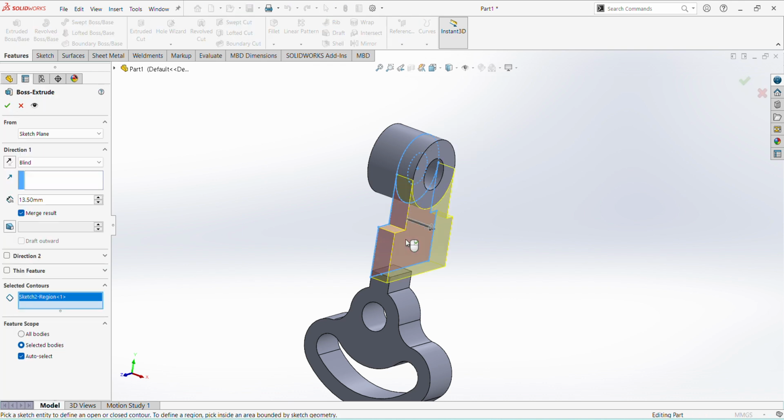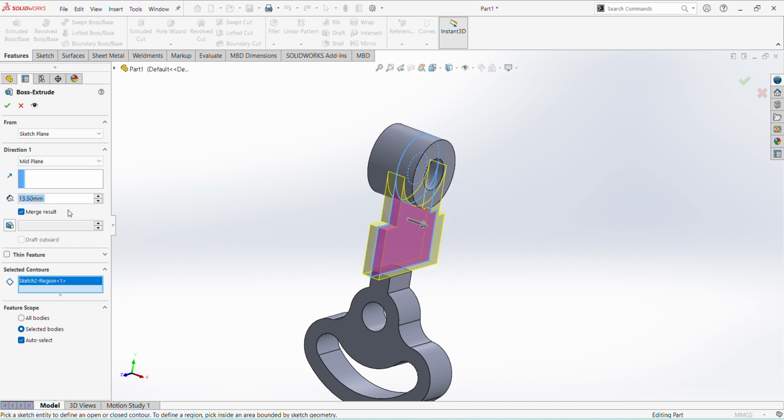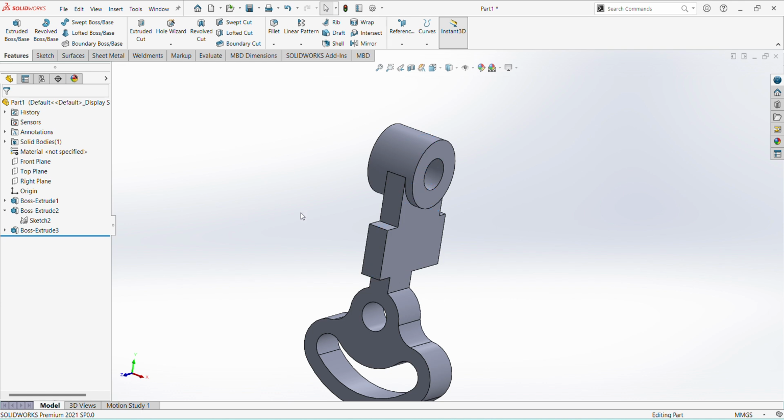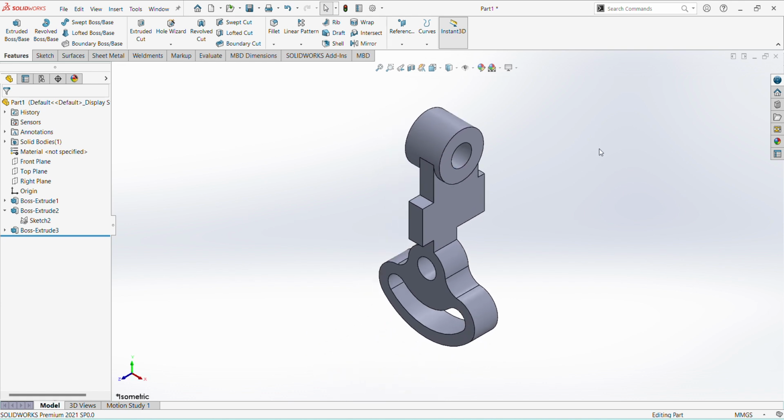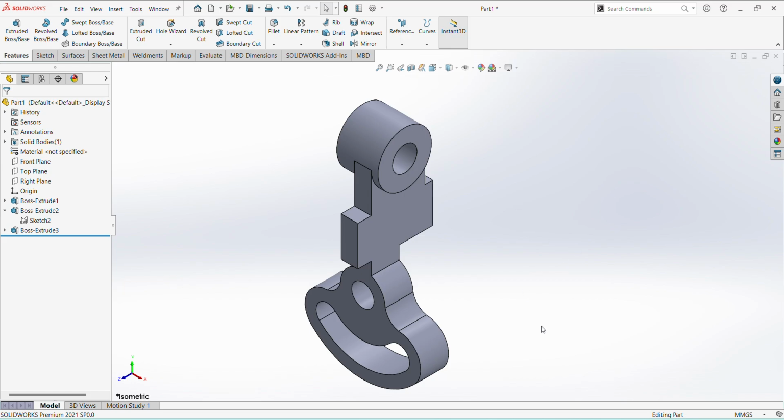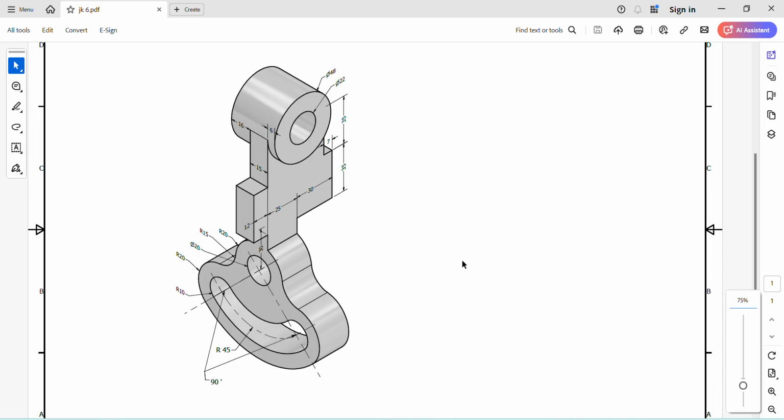Select this face. Here select symmetric mid plane. Thickness we want 15 mm. Control 7 for ISO view. So that's it friends. You can compare with the drawings. If anything is missing, you can leave the comment below.